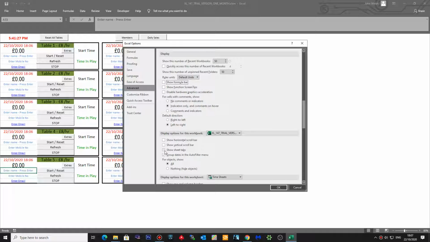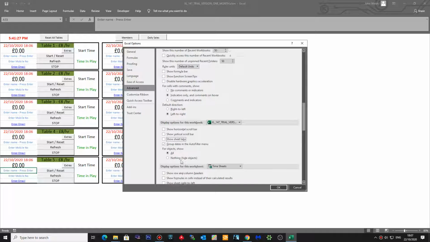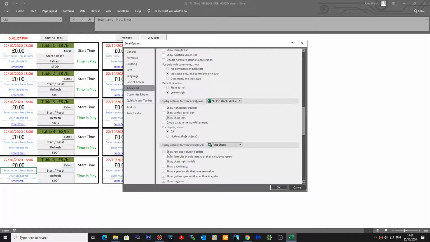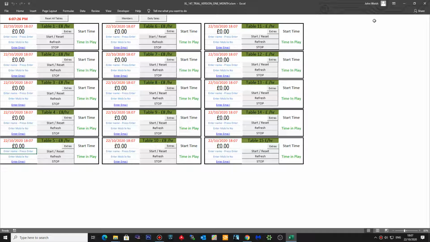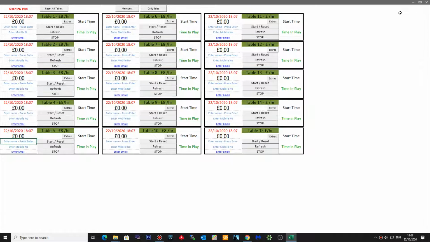We want to make sure that the sheet tabs is switched off. We don't want to be showing any sheet tabs. And we also want to make sure that the row and the column headers are switched off. Okay to that. And then once we've done that, we can just go up here and click on our ribbon display and we can click on auto hide. And now everything is gone that we don't need to see. So that's it. That leaves us with our nice, smooth, clean interface with just the program on and nothing else.